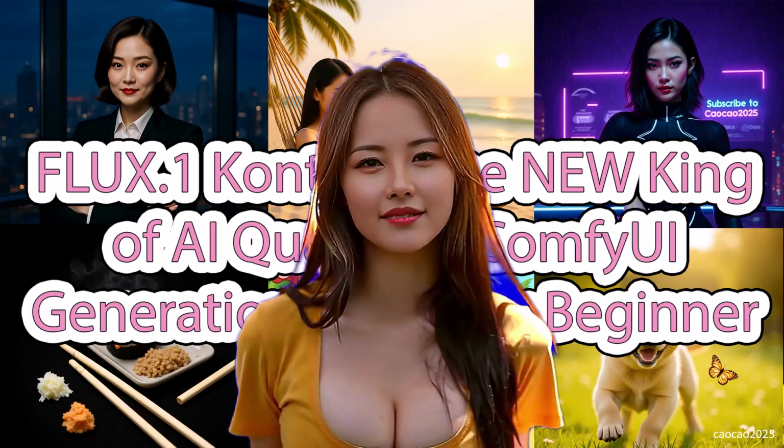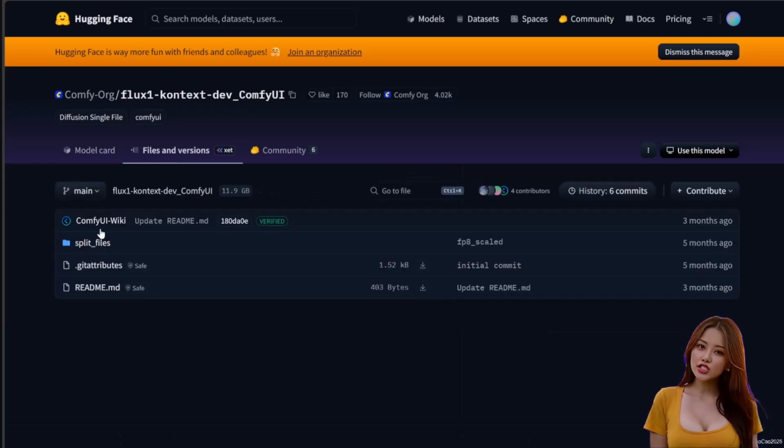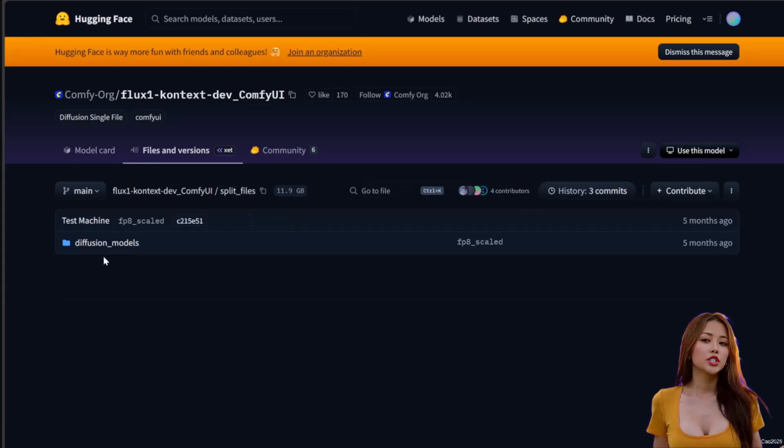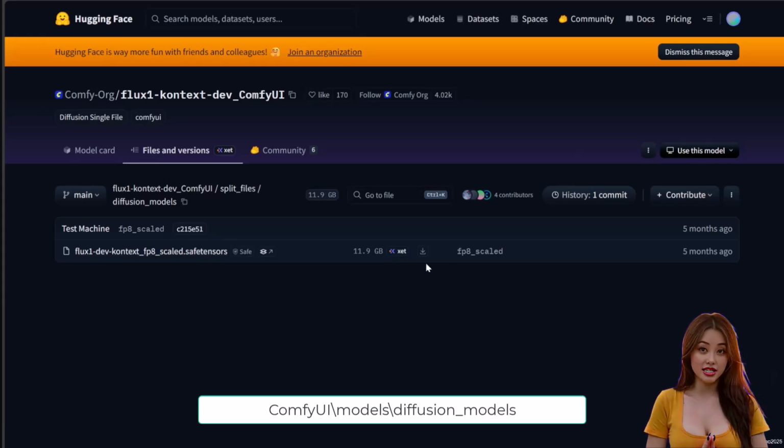Let's get started. First things first, we need the files. All direct links are in the description below. Pay attention to the folder paths. Model 1, the core brain. We are using the highly compressed FP8 version of the FLUX.1 Kontext dev model. We use FP8 because this is a 12 billion parameter model, and this quantization helps maximize our VRAM and improve generation time. Download it and save it right here.